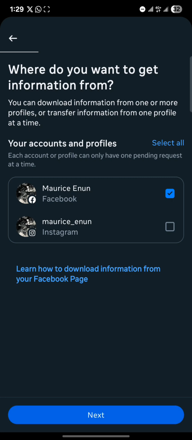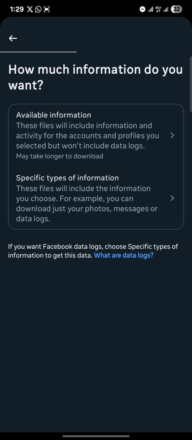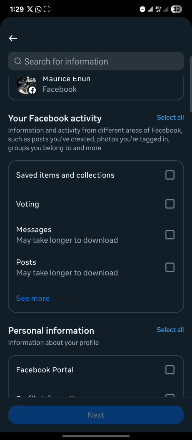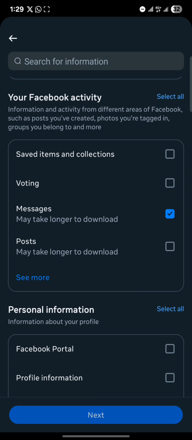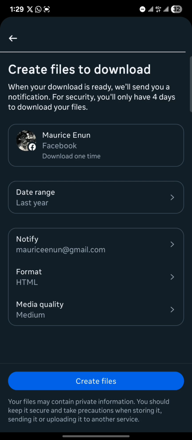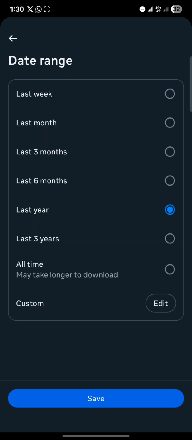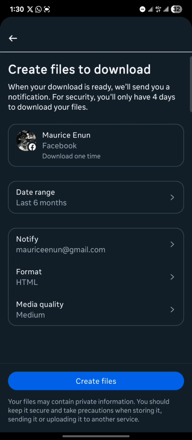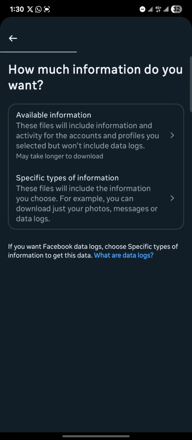So I'm going to go with my Facebook, click on next, and then where it says specific type of info, click on this option so you can recover your messages, audios, and whatnot. So let's go with messages. Now click on next, and then click on download to device, and then you're asked to enter a date range. When do you want your info? All of time, the last 3 years, last year, 6 months, and then click on save, and then click on create files. Also, you'll be notified via your email when the link will be ready for you to download this info. Alright guys, so that's how you can easily go about this.